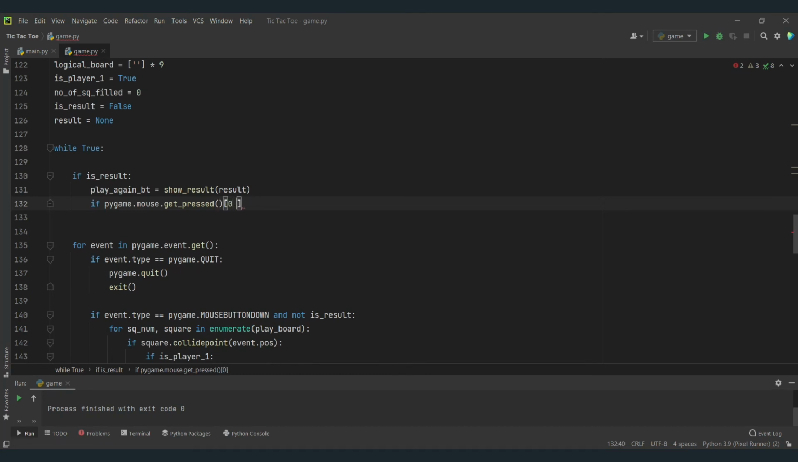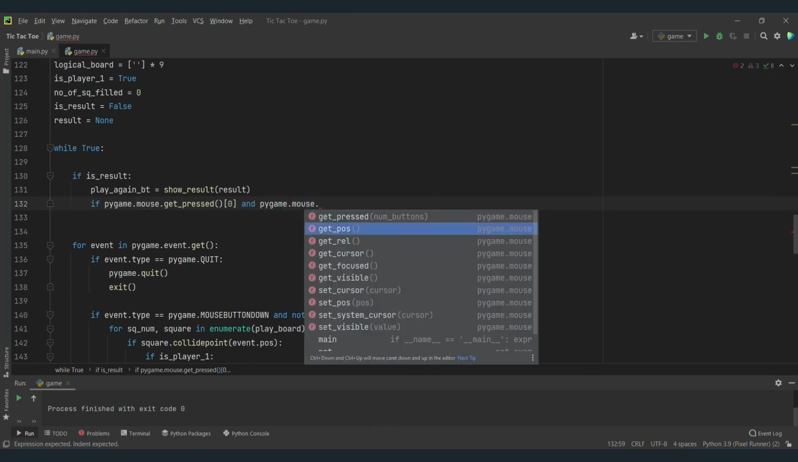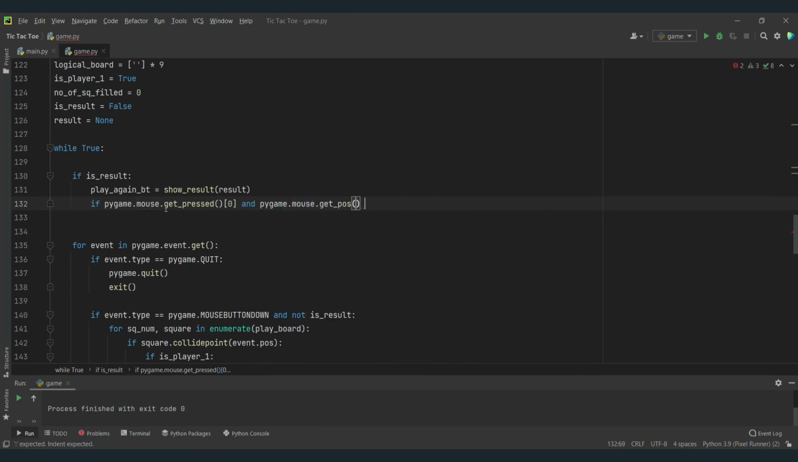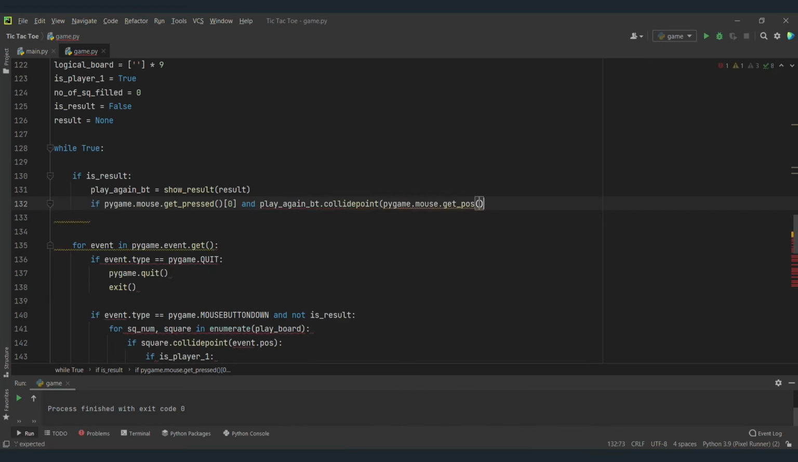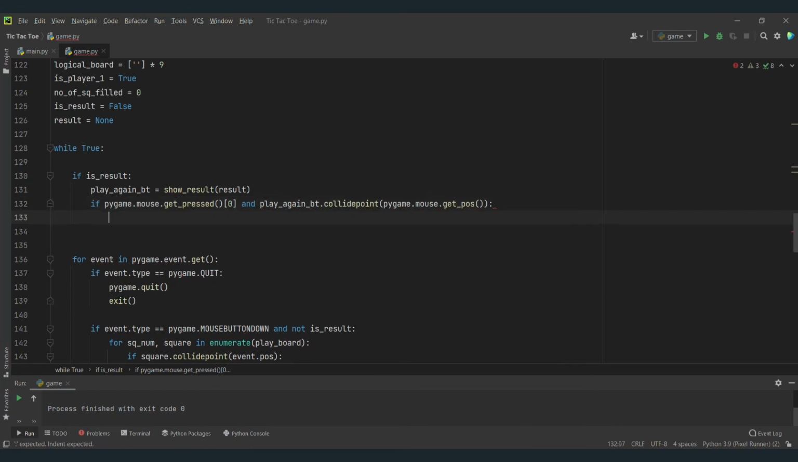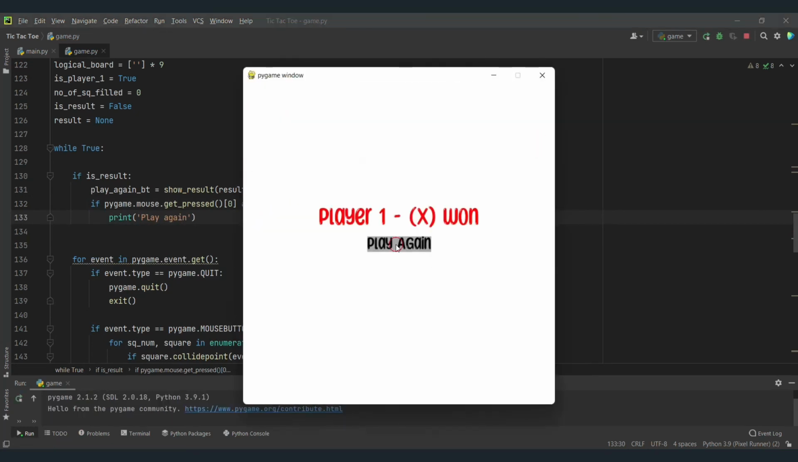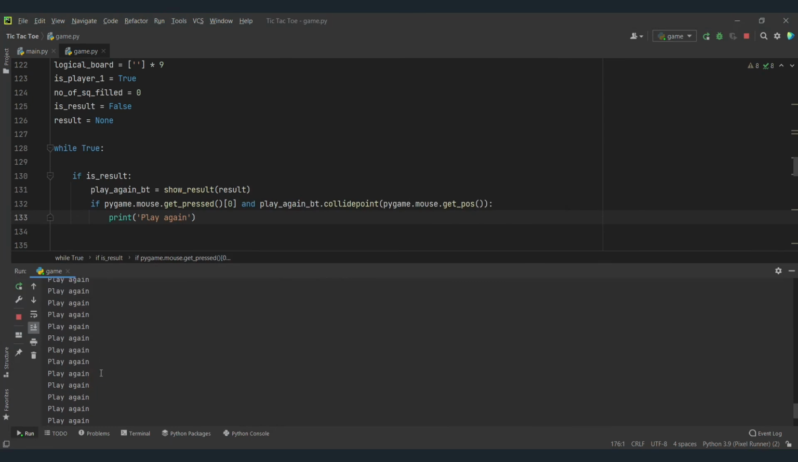So if it is pressed and it is colliding with pygame.mouse.get_pos, which is the location where the mouse cursor is, we can do it like this. So play_again_button.collidepoint, and we can pass our position here. After getting this we can print play again to check if it's working or not. So let's see. Yeah, play again is working. Okay, it is actually printed a lot of times.